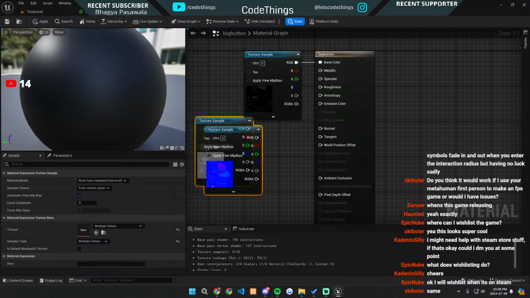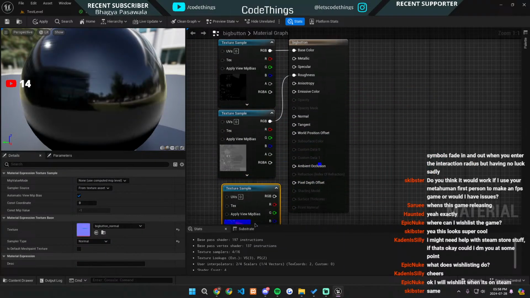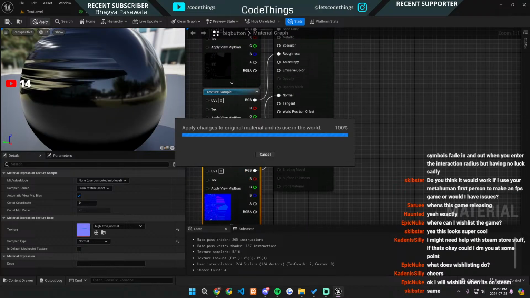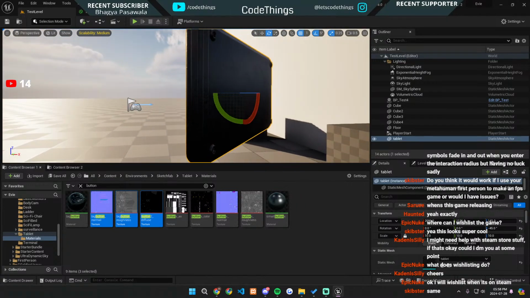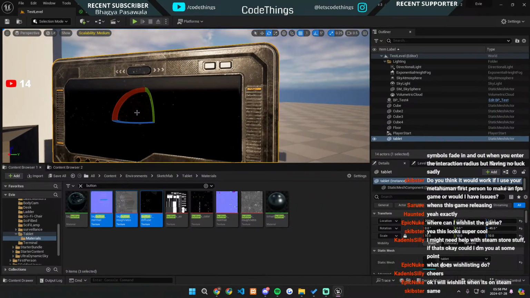So the diffuse, and I need the roughness, I believe. Yep, roughness, and then I need the normal map. Here we are. Let's see, where was that even going though? Is that the back of it? Big button. Where are the big button? Like that one in the middle? I don't even know which one that was.